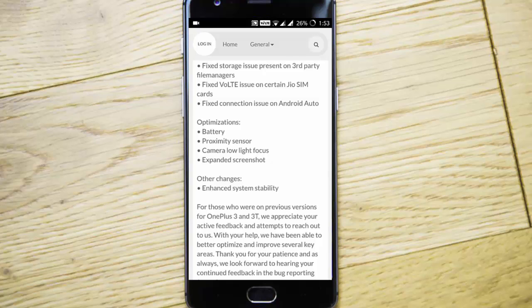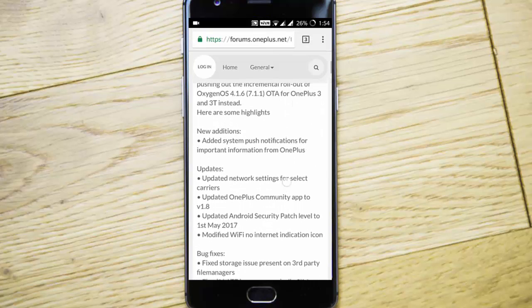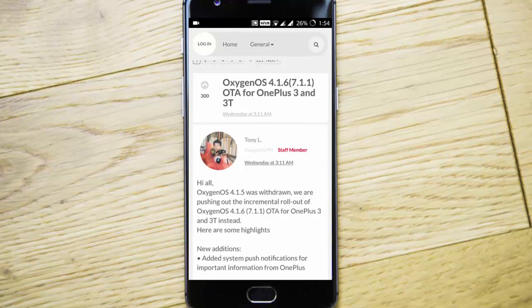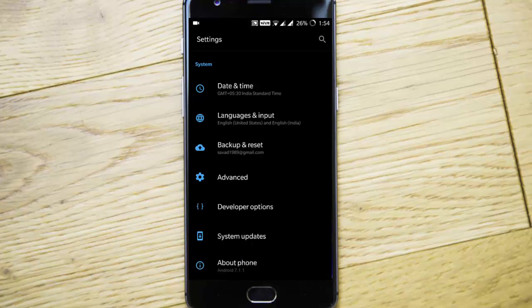There's no difference, but they improved the overall smoothness and they fixed some issues with the previous build, like the battery backup issue, some kind of issues. So definitely if you are already on 4.1.5, you can go ahead and check the settings menu for the latest update. From here, system updates, you can check, so you'll be getting it from there.